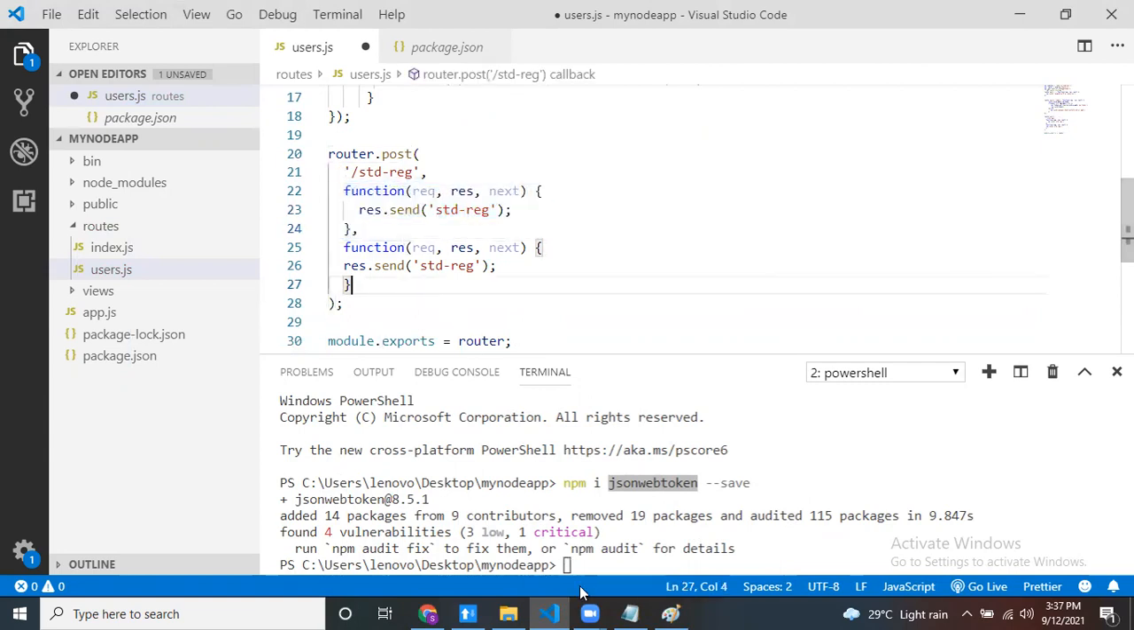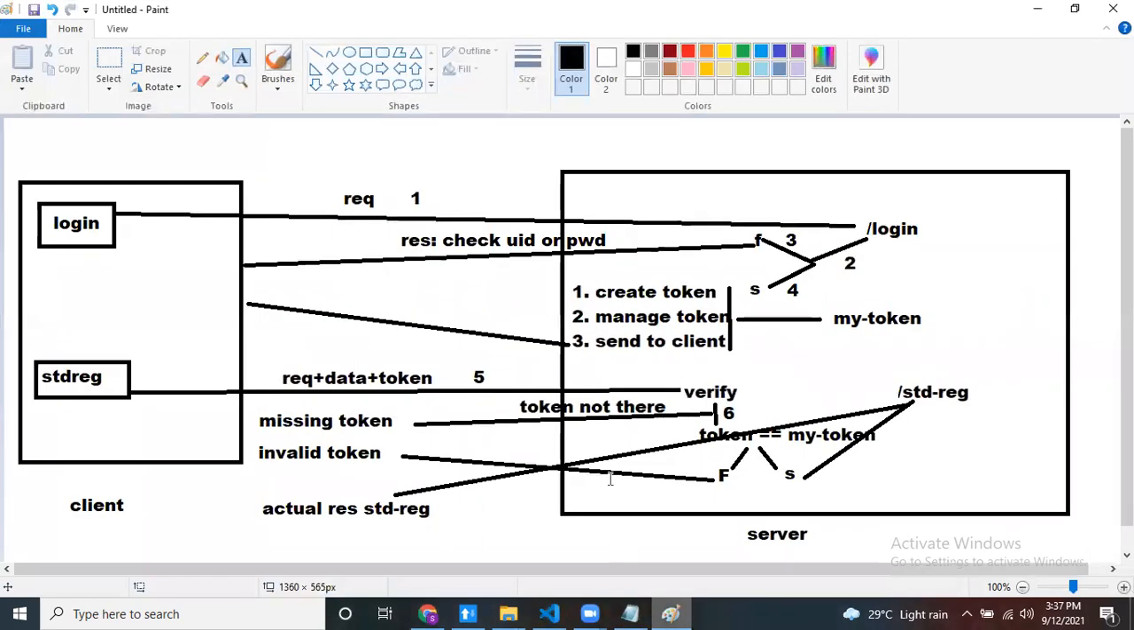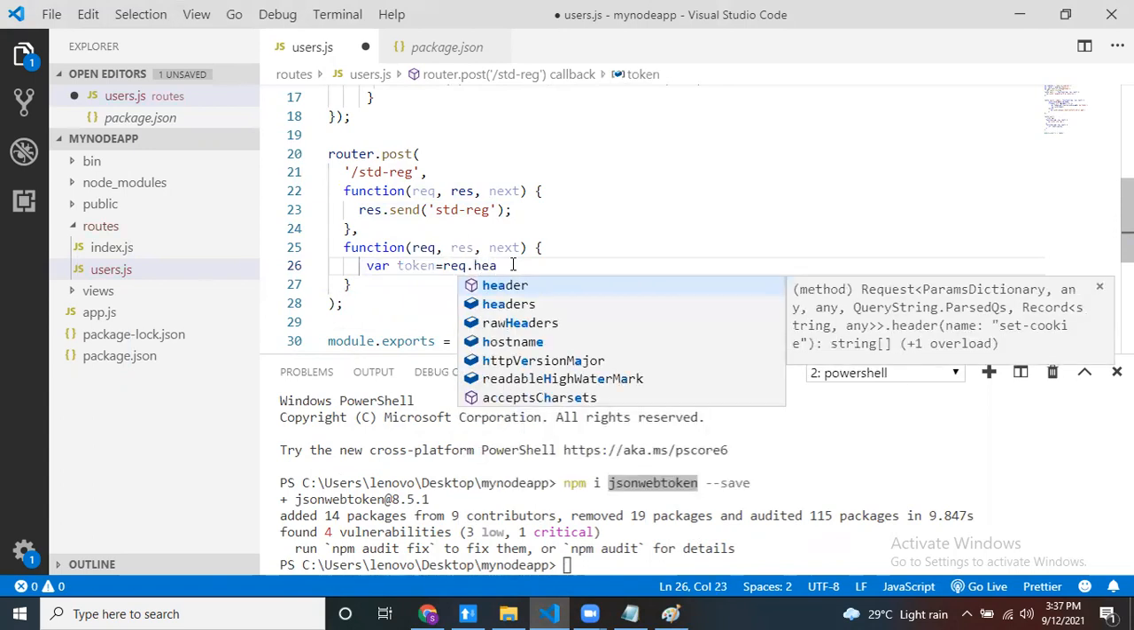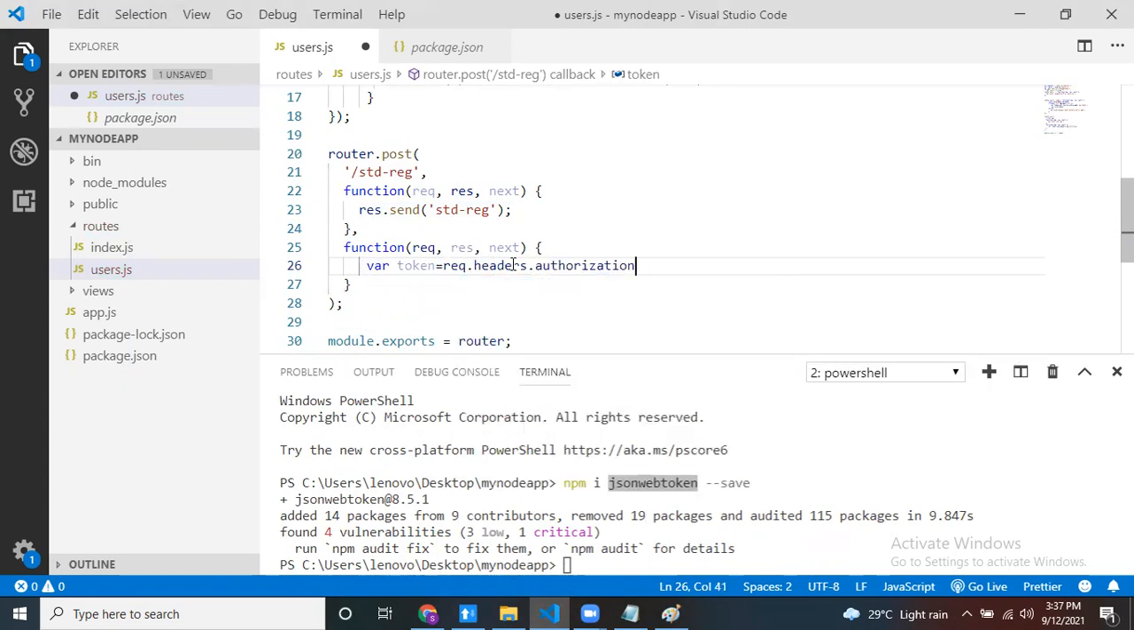What do you have to verify? First, come here, see the diagram. You are sending the token. Can we get the token first for verification? Okay, get the token. How can we get it? I'm expecting the token in headers, where my token equals request.headers.authorization, the key. Through the authorization key, I'm expecting the token.